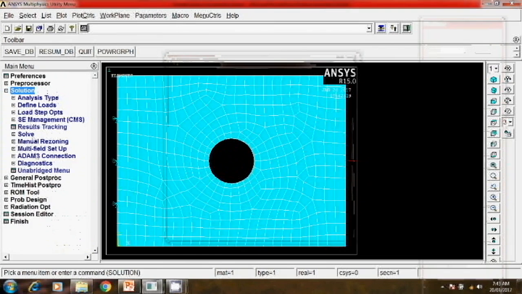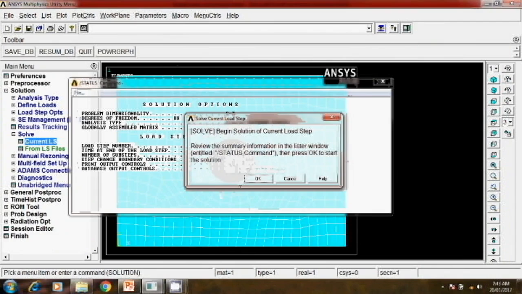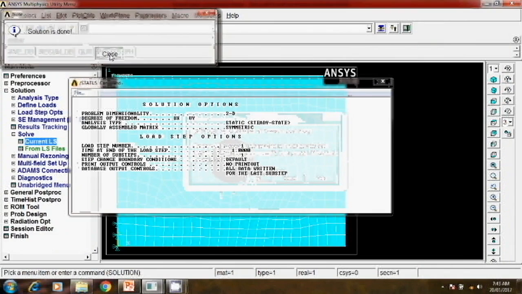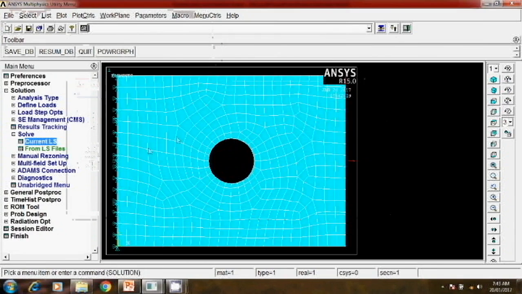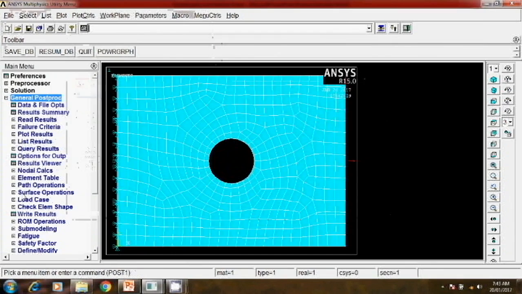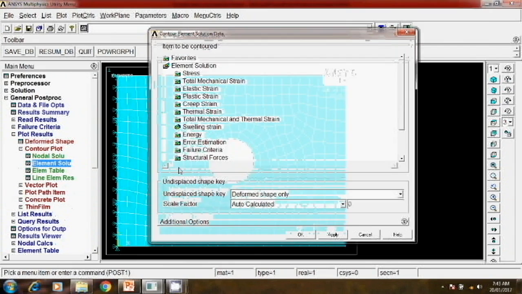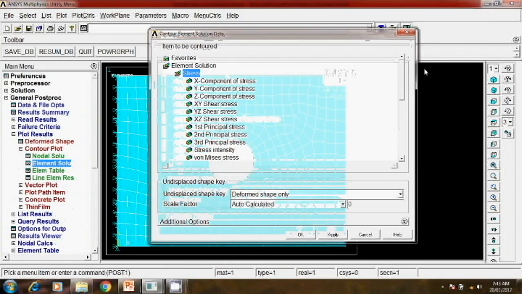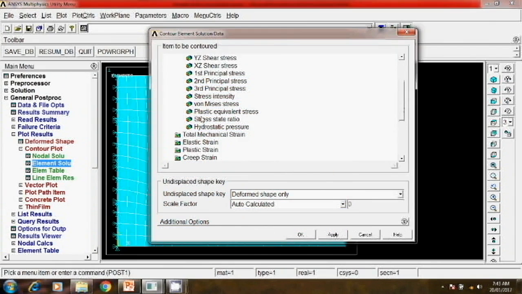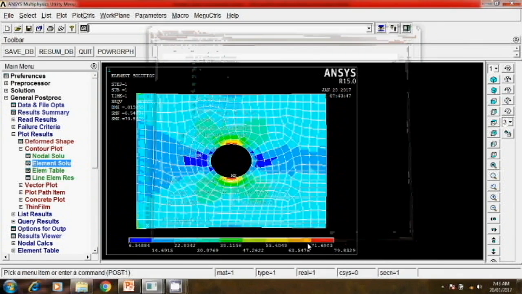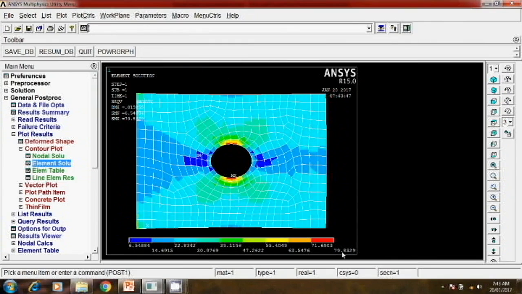Then next is solution, solve, current LS, and okay. You can see the solution is done. Then we have to check the general postprocessor output: plot results, contour plot, element solution, and we'll see the stresses here because we have to find the stress concentration factor. Stresses, and here von Mises stress, and okay. The maximum von Mises stress here is 79.83, and we will compare it with the design data book. This is the maximum von Mises stress.